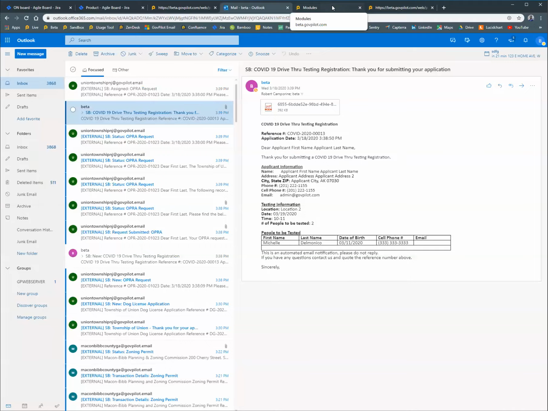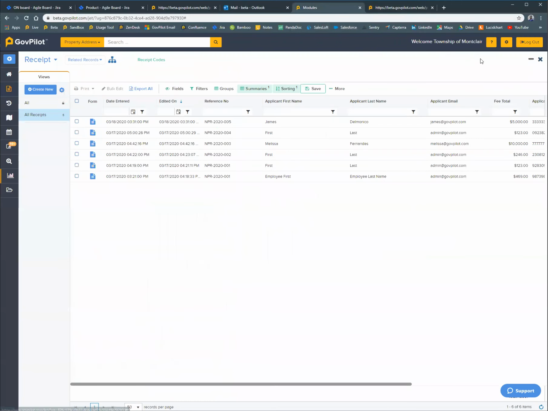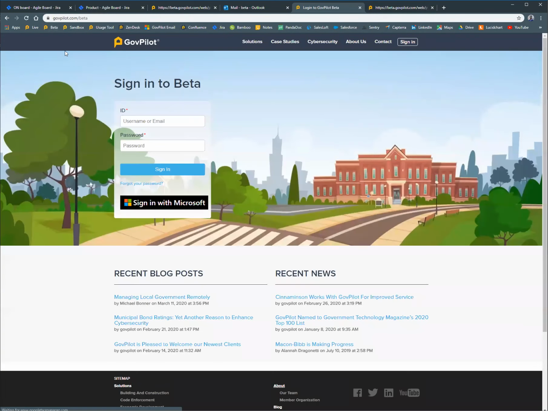So the person at the testing site, what they would do is they would log into the system, come to govpilot.com. They would put in their unique credentials.